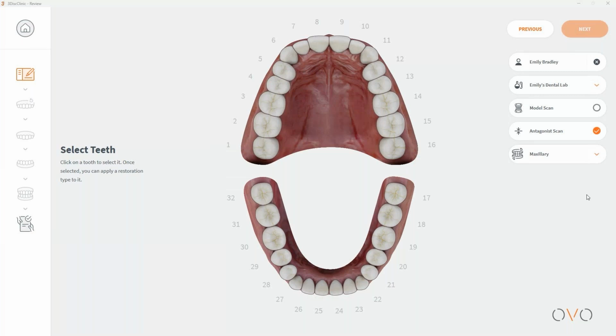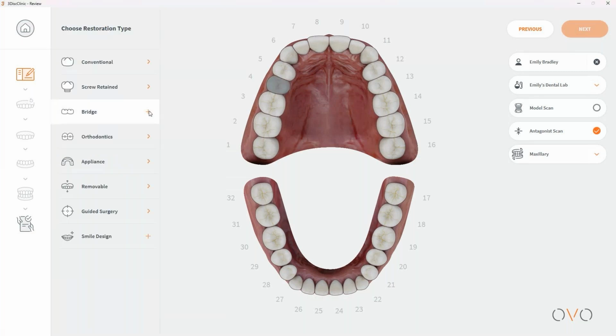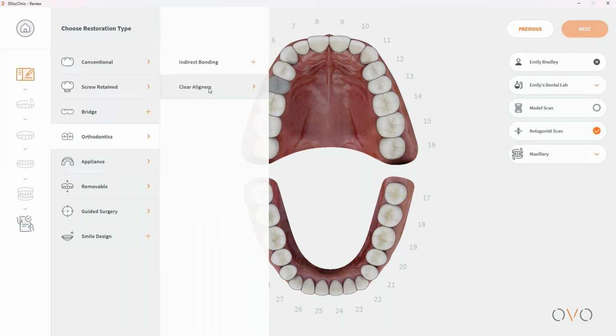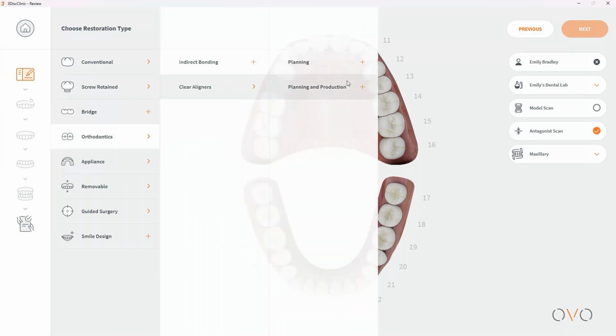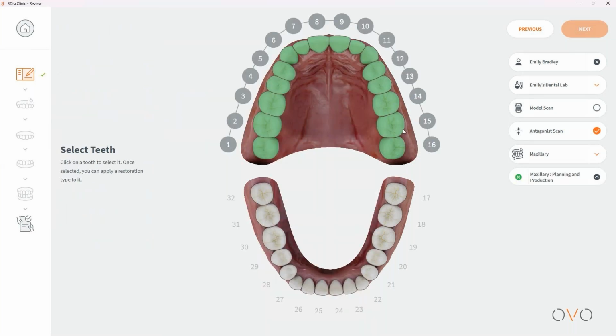Now let's go ahead and, for the fun of it, select maybe a clear aligner. It doesn't matter where I select on this arch. I'm going to go ahead and click on a tooth. I'll come over to orthodontics here. Let's do a clear aligner and planning and production. And there we go. So you can see how easy the RX form is to navigate. The next step would be to press next and move on to our scan stages, which would start with the maxilla arch.